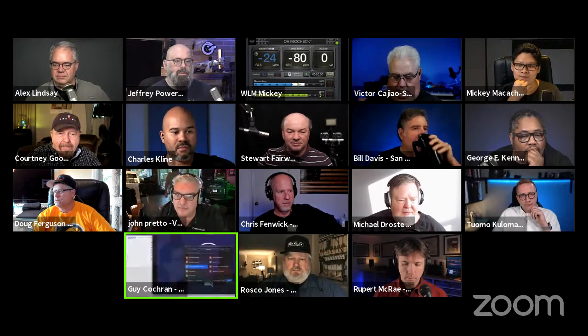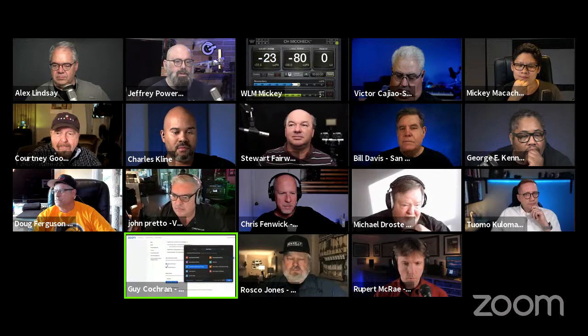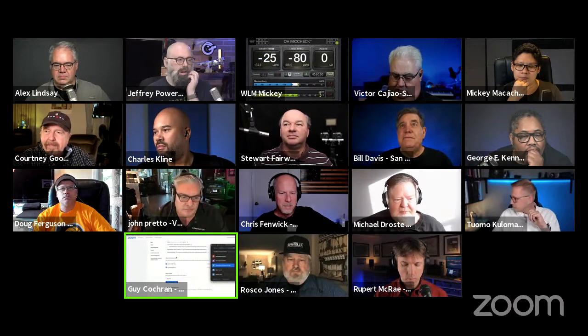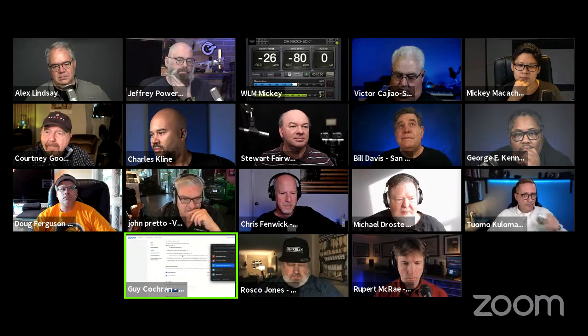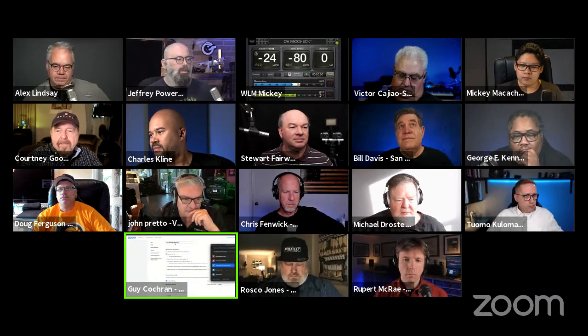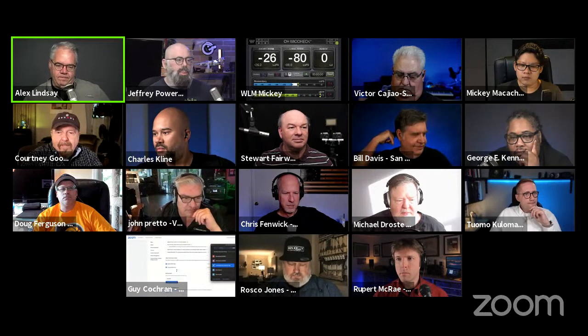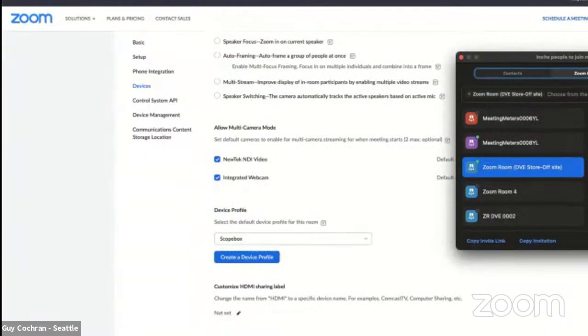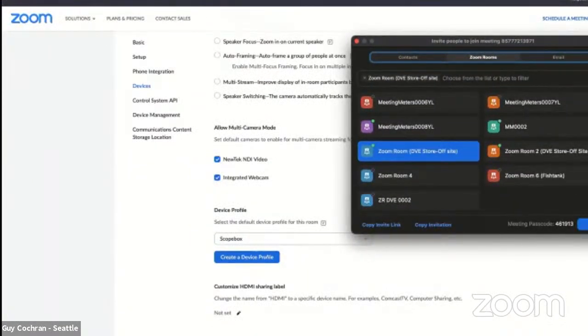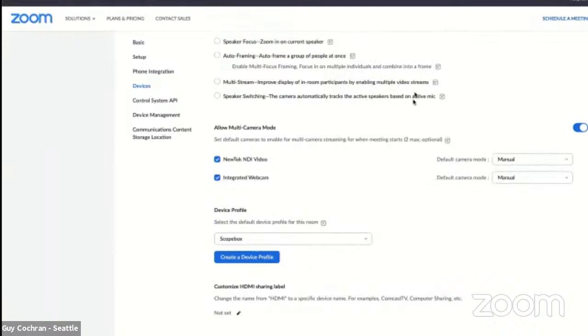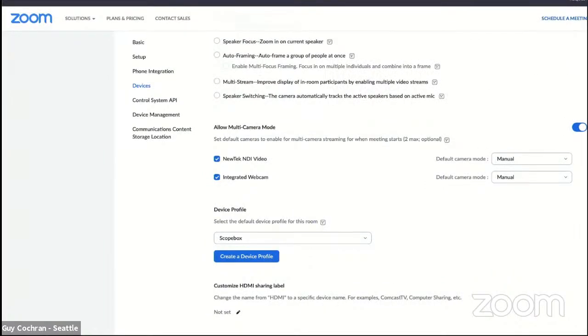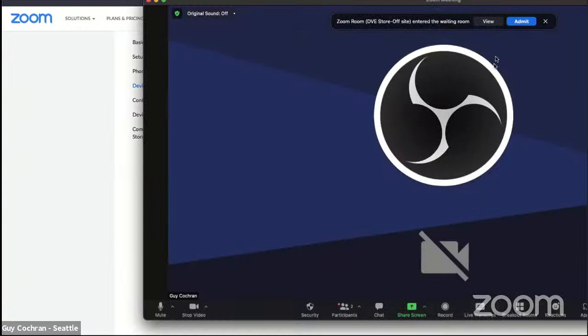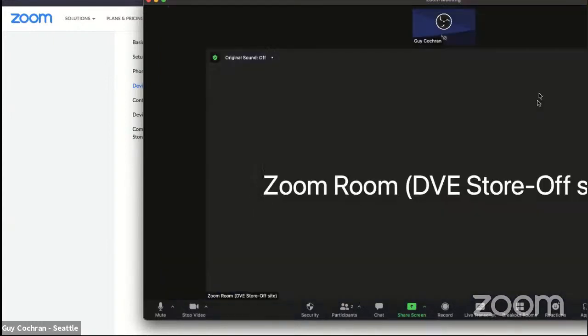So there's a new feature, and if we go into the back end, we can see there's a new option to allow multi-camera mode. You have your original camera, which in this instance is my live streaming video device. Then it's going to add 2 more cameras, which are my NDI video and my integrated webcam. Now if I make a new meeting and invite this Zoom Room, it's coming online, and now it's in the waiting room. I admit it. And now what comes in is 3 separate participants.